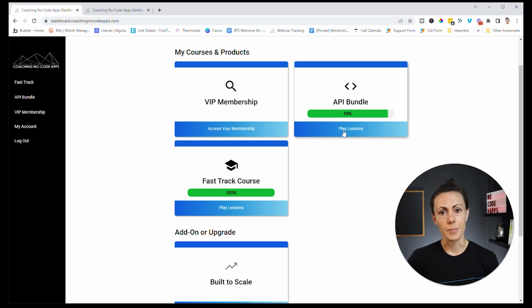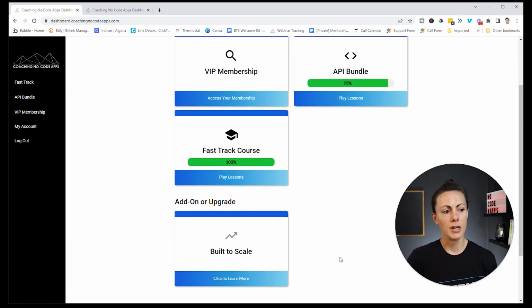We have our API bundle, which is an API video course, so teaching you how to use APIs and connect to outside services. And we have our Fast Track course in here, which is the foundational course where everything starts from. So this is a course that takes you from start to finish on how to use Bubble to build the core of your app correctly. Now, down here at the bottom, you can see we have Built to Scale. Now, this is that higher level direct coaching, training, and mentorship program where we work directly hands-on with our entrepreneurs.